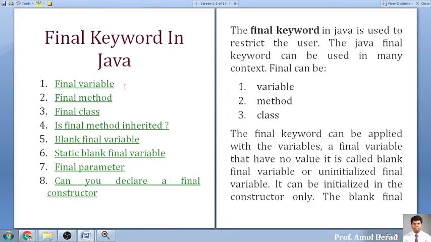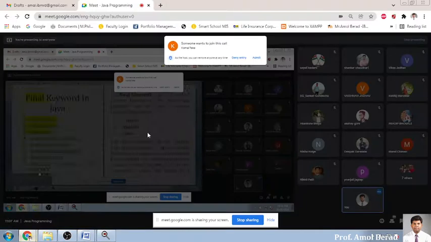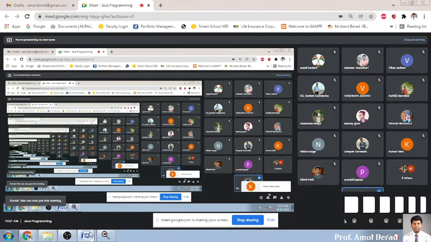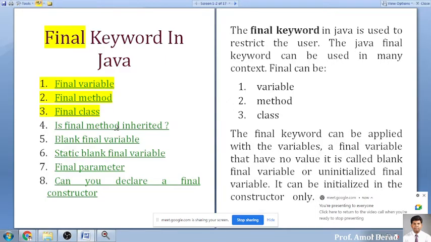Now today we will be talking about the keyword final. This is most important because there is no constant keyword being used in Java. So we can use this final keyword with variables, with methods, and also with classes. There are always some questions in the minds of the students whenever they are working with this final keyword.